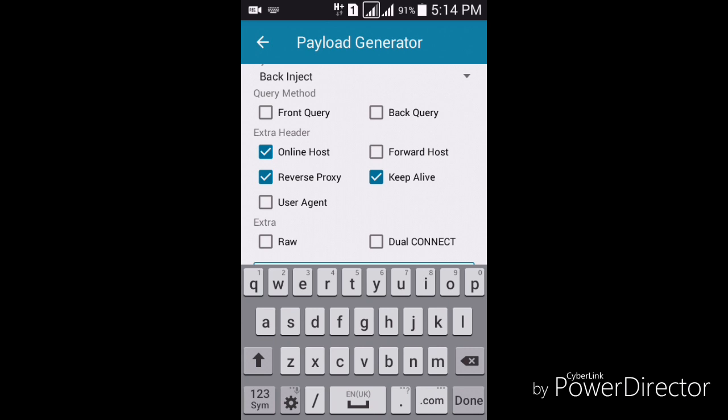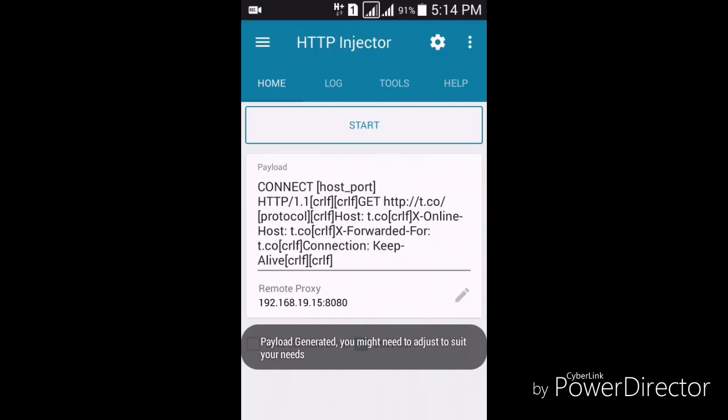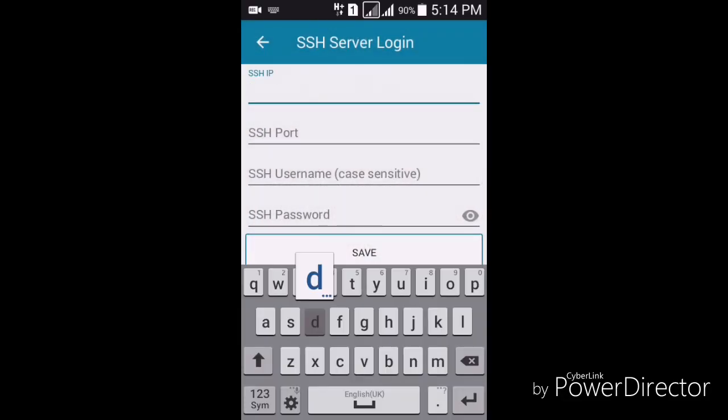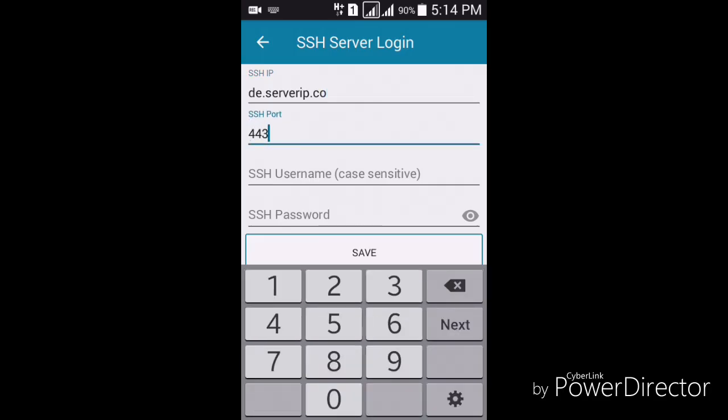You can see here, then after, as you can see here, generate payload and then go and start it and make an SSH account of yours and put it here. Don't know how to create this SSH account? Then you can comment below.